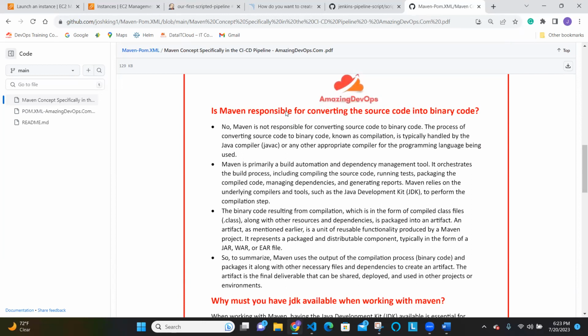Because some people think when we say that Maven is involved in the process of build automation, they start to think, okay, we are having the process of compilation of the source code, we have the process of building the artifact, we have the process of running some tests, we have the process of course converting the source code to binary code, and then of course somebody thinks that Maven is the one that is involved in that process. But I want to say no.